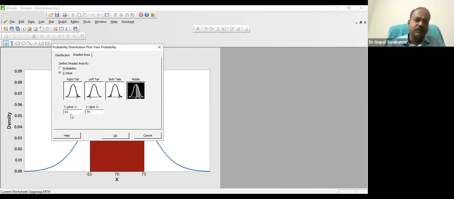Between 2 points. Now, instead of 65, I am giving 60, and instead of 75, I am giving 80. If I say 60, how many of you know what this 60 is called? Do you know we have a special name for 60?